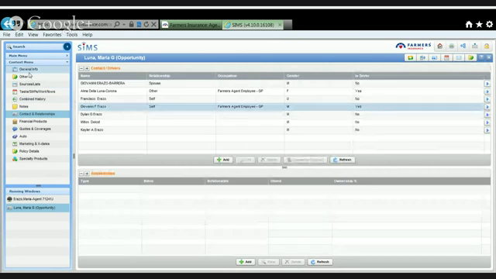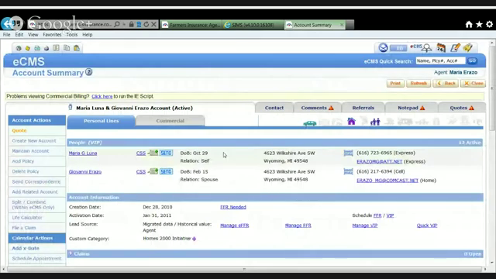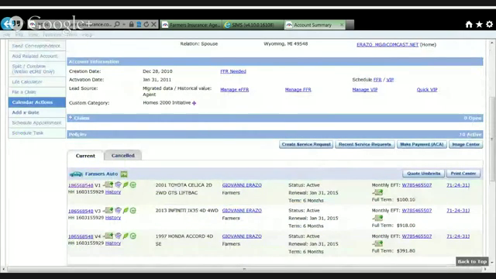Once you do, you go back to general, then you can open up the account through the ICMS account in system. Then you click on the policy and you open it up. Once it opens up, you want to make sure that you have the proper effective date.